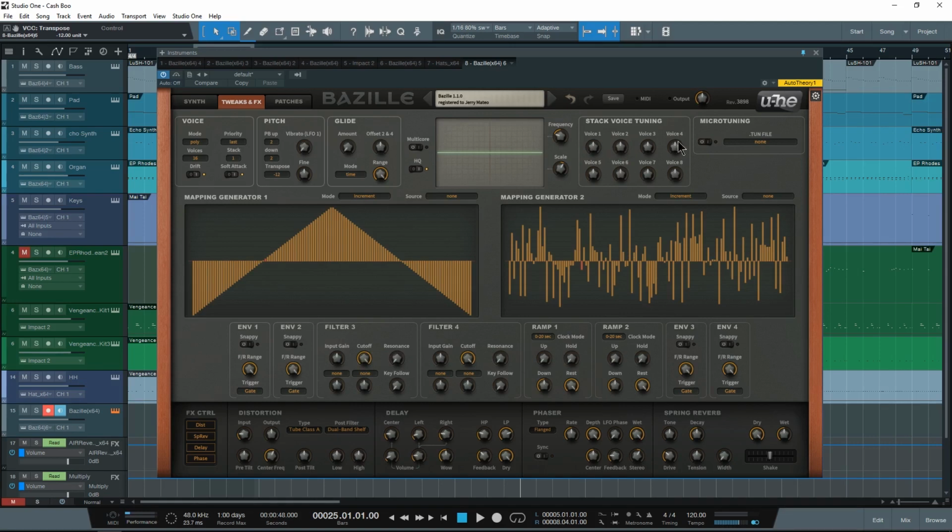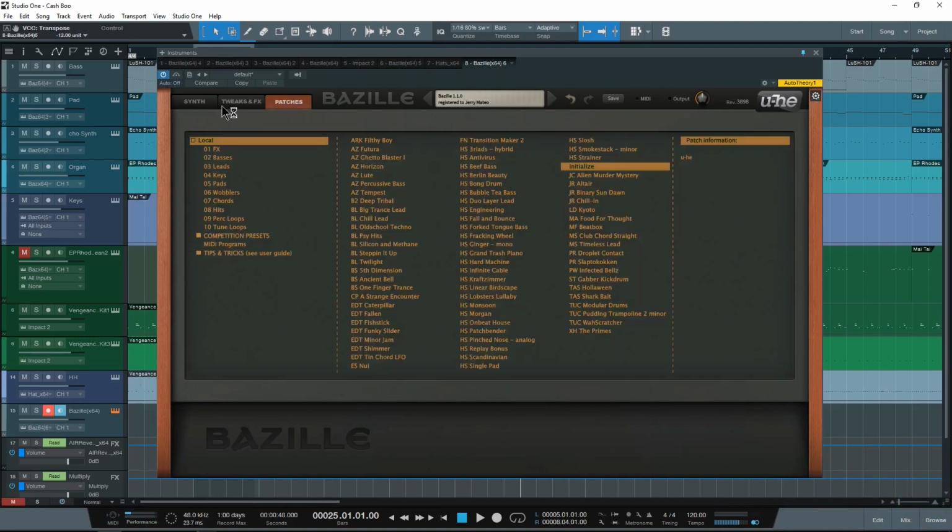You have the stack voice tuning up here, which basically allows you to choose how it's going to sound. So you can have one voice in tune, one a little bit out of tune, one a little sharp, one a little flat. You have the effects controls with distortion, spring reverb, delay, and phaser. And then you have your patches in the back.